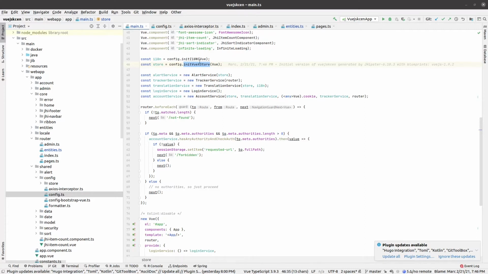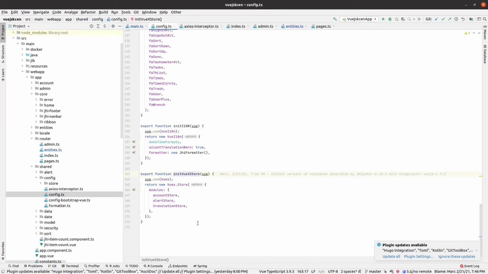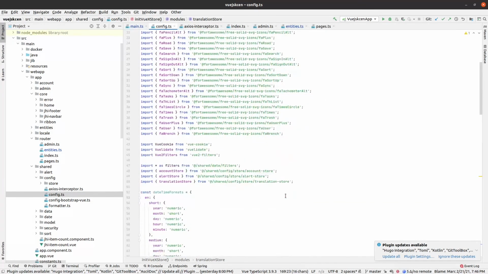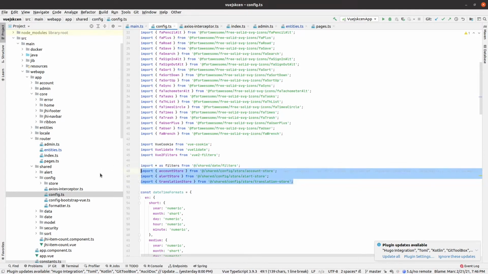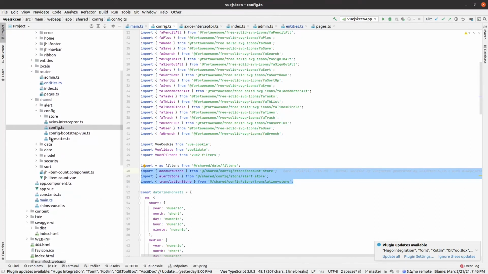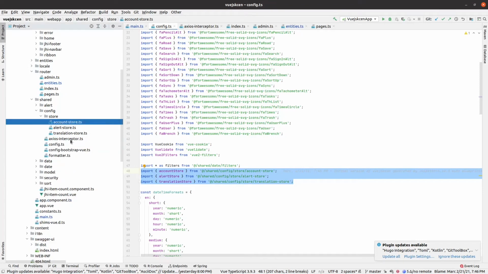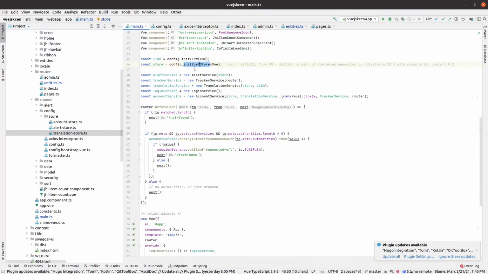This store is the global store configuration. So what it does is that it creates a store with a couple of modules, the account store, the alert store, and the translation store. And now those normally should be imported here. Import account store, alert store, and translation store. And those stores are all loaded from our shared config store over there. All those stores here, account, alert, and translation, are used. And that's how they get configured initially. They will be used in the application later on.